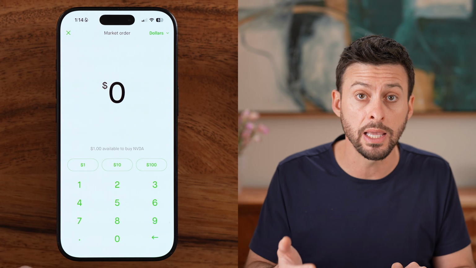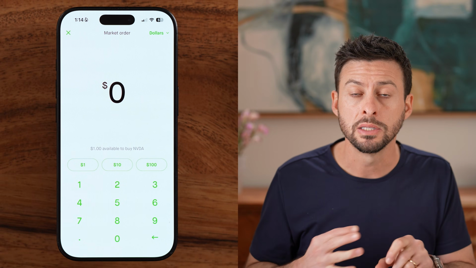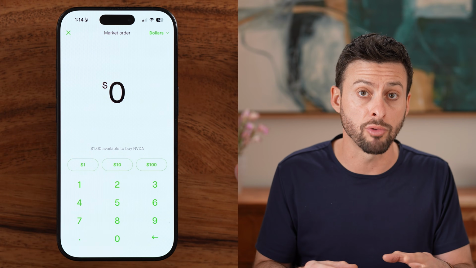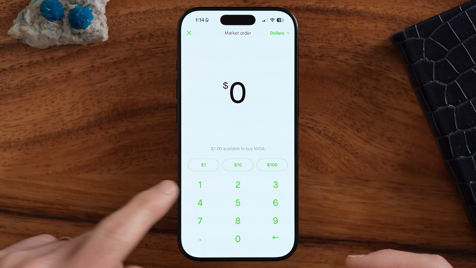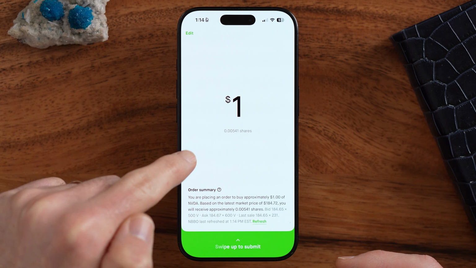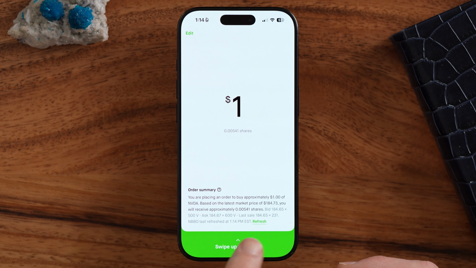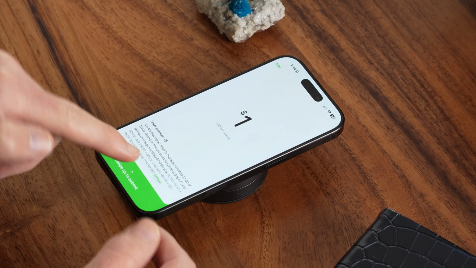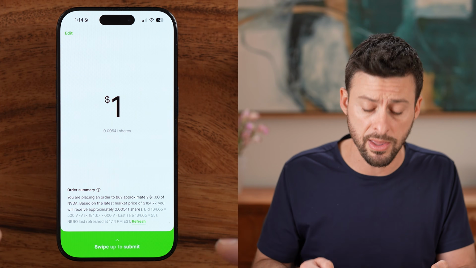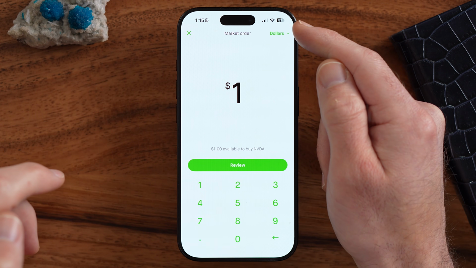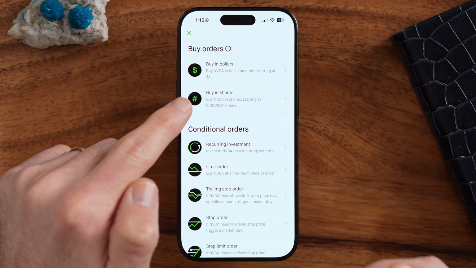Keep in mind, you will need to link a debit card or a bank account to be able to pull funds from that bank account, either checking account, savings account, into Robinhood, and then you can buy those stocks. Now, let's say I wanted to buy $1. I can tap on it and hit review. You can see in this case, it says you're placing an order to buy $1 of NVIDIA at the market price of $184 a share, which would give me 0.00541 shares or fractional shares. If I wanted to actually buy that, I can swipe up to submit. However, there are some other cool options. If I tap on dollars at the top right, I can instead buy in shares.